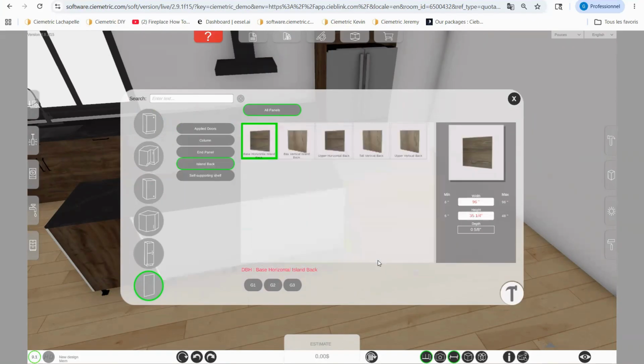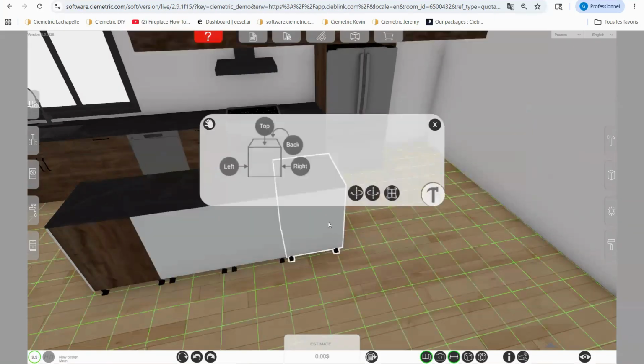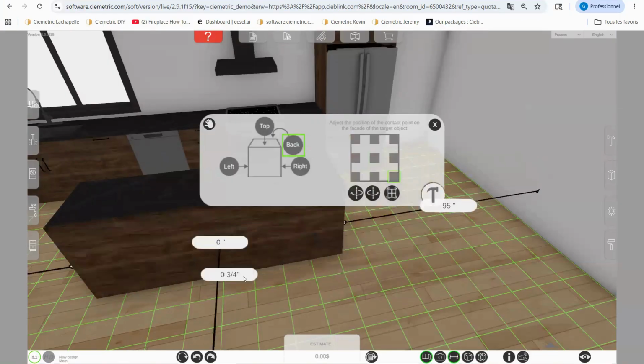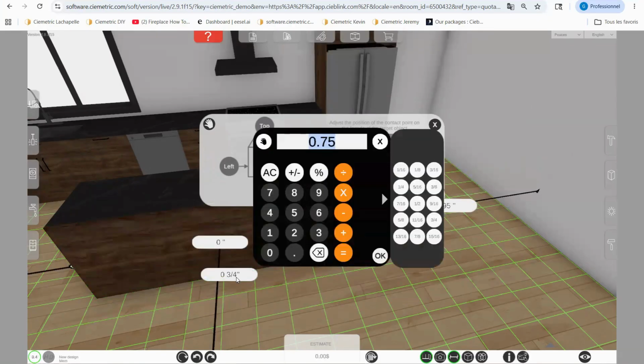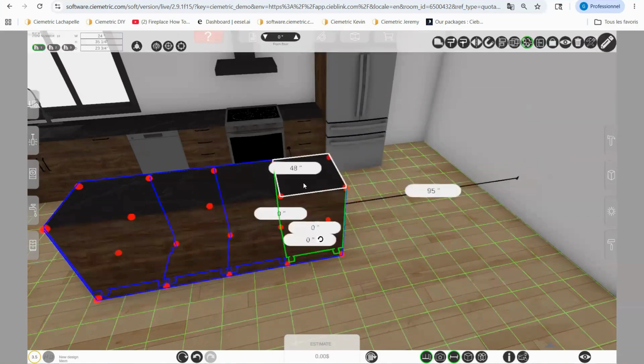I'm going to press OK, press the hammer, select one of the cabinet, and I'm going to say I'm going to put it on the back. I'm going to click on the bottom left, and I'm just going to be sure before grouping it that the position from the floor is really 0. And I'm going to say group object and press the hammer. So now we have a full group of all the island.